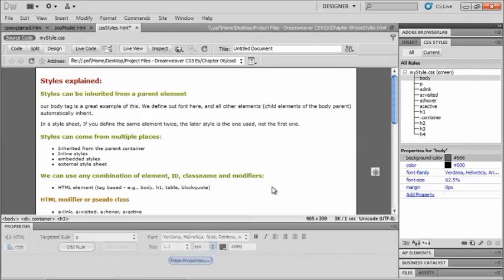So now we can take a better look at the actual selectors themselves. So our styles can be inherited from a parent element. Our body tag is a great example of this. So we define our font in our body tag, and then all of our child elements automatically inherit that.